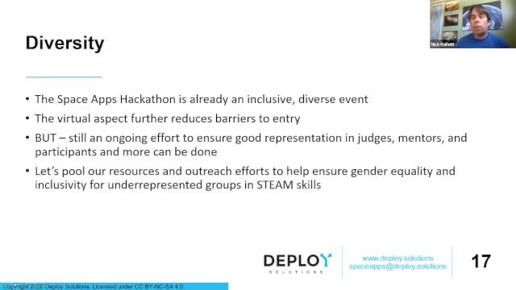So diversity, I think that we already have an inclusive, diverse event. And I think that the virtual aspect really further reduces barriers to entry. And this is all very positive. But I think in order to be better, we have to make a sustained effort. And so I believe that we need to pool our resources and outreach efforts to specifically attempt to overcome some of these barriers to people in underrepresented groups attending this event and participating. And I think that's going to require some organization and some standardization and some sustained effort.